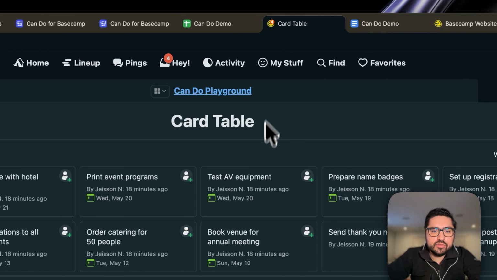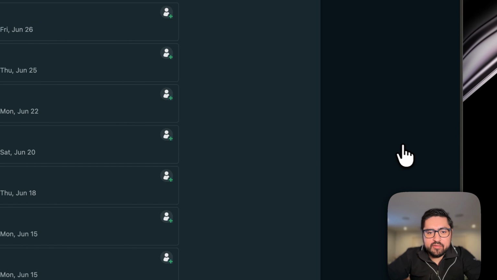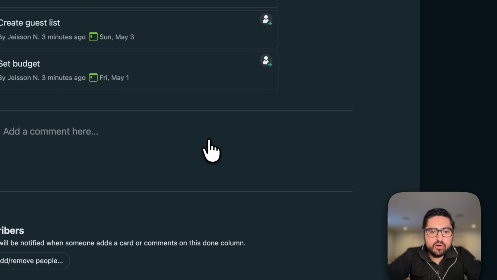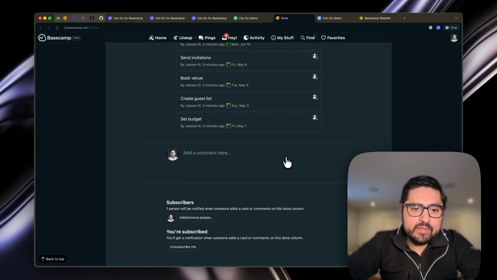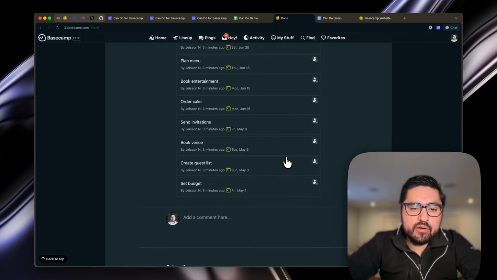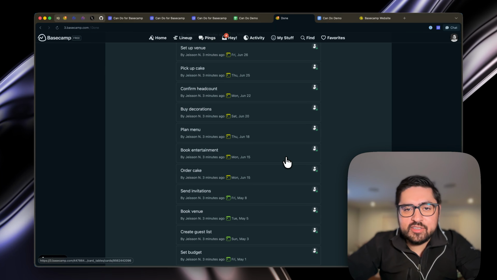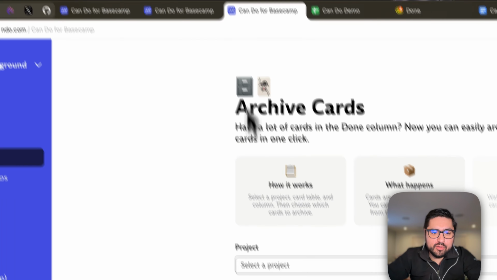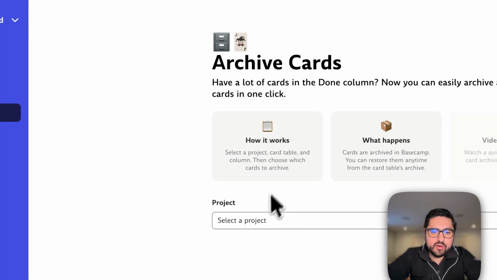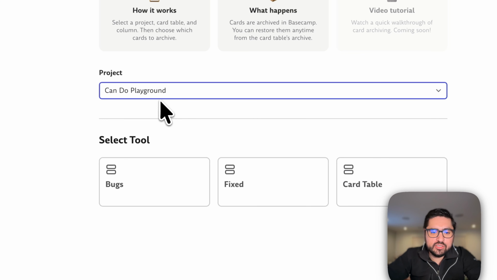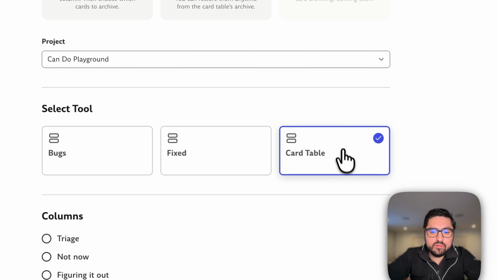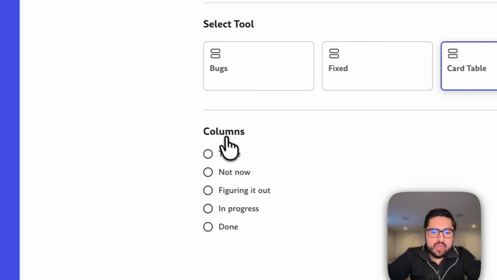Now, if we go to this sample card table, we can see that we have 22 cards in there. Like I said, they get cluttered. This might be hundreds. With CanDo, all you do is go to Archive Cards, select the project, select the tool, so in this case card table, and we're going to select the column.